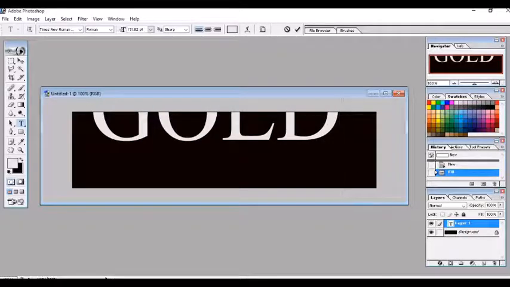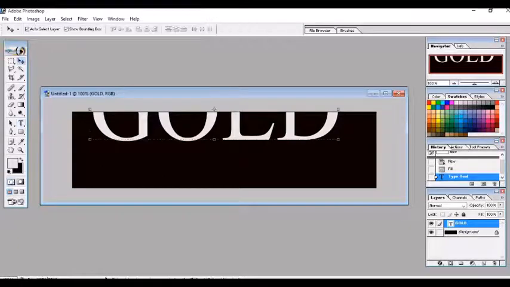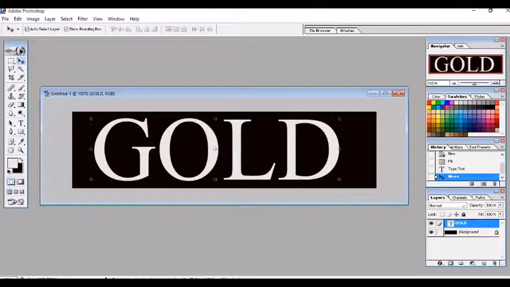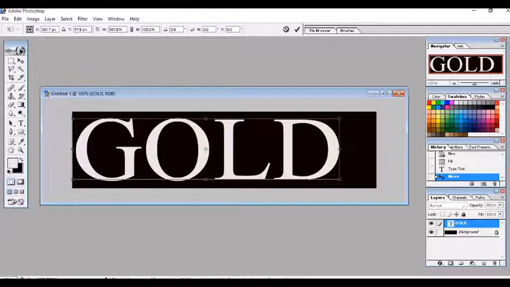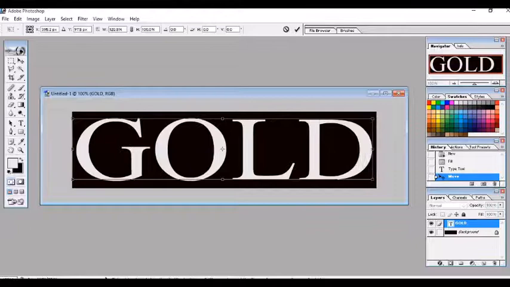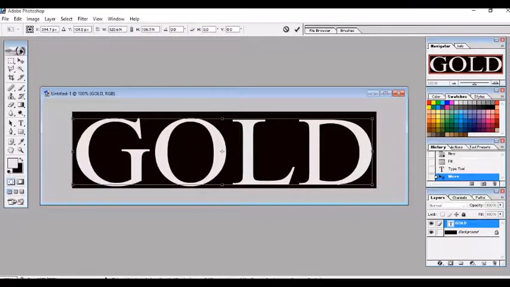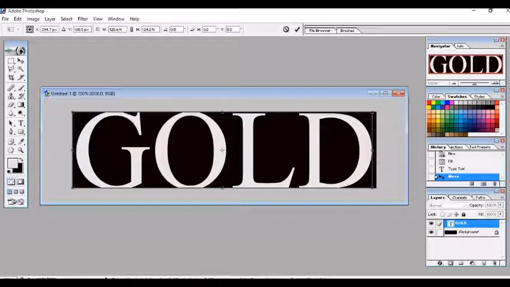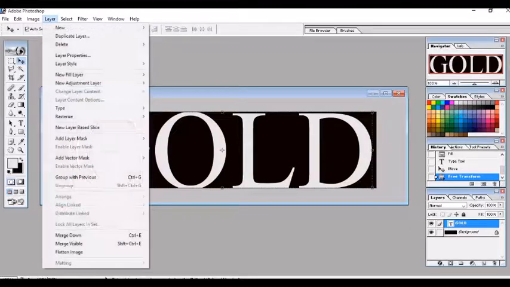Then I will check this. Then I will move the word good. Click on my move tool and move the good into position. And I will expand it. Expand this. Expand this. See it? Then I check this.